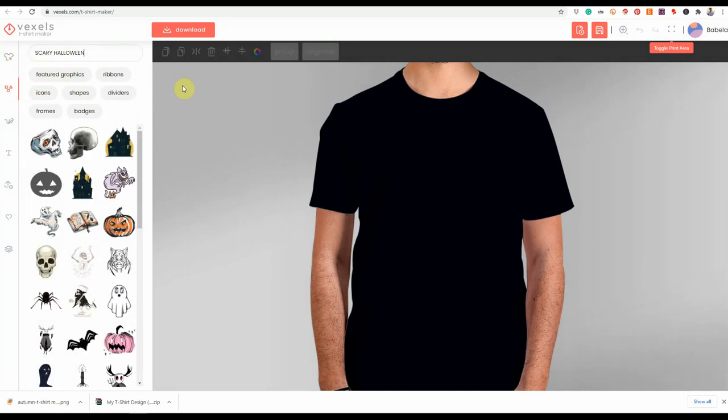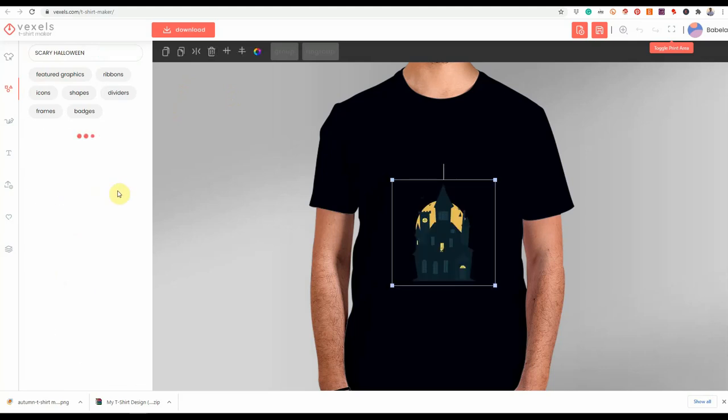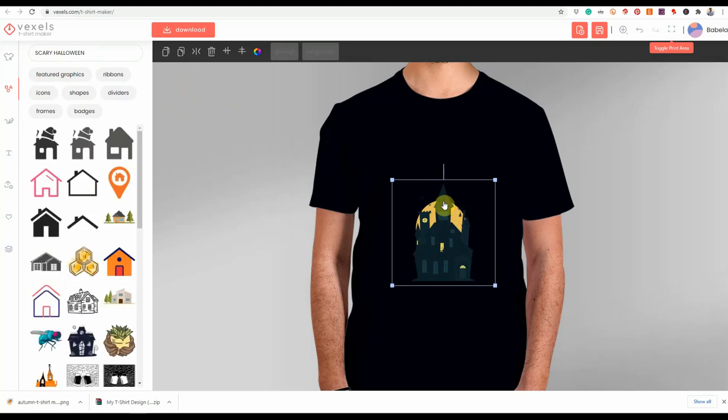Okay, and let's choose this spooky house over here. So what we're going to do is click on it so that it obviously comes onto the shirt. Now, given the color structure of this clip art, it definitely doesn't look great on black. But Vexels also gives you the option of modifying and changing the colors of a clip art through the use of the color wheel here.